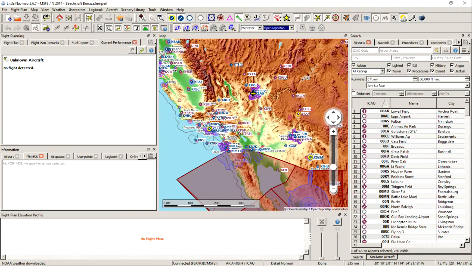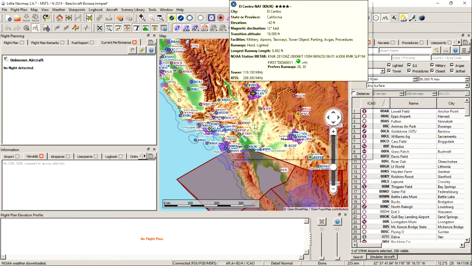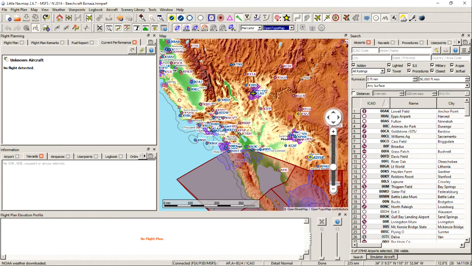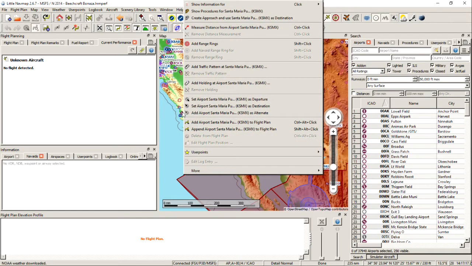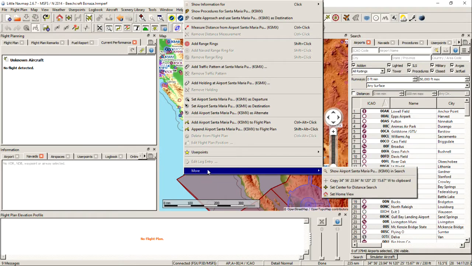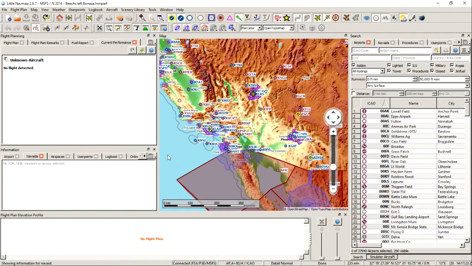Then we also have information for nav aids. You have to select a nav aid up here and ask it to give you information. Let me see if I can find one. We turned off nav aids up here, but let's see. I'm not seeing it right now, so maybe I have to have the nav aids turned on to do it. But you can get information on nav aids. You can get information on airspaces, user points, logbooks.